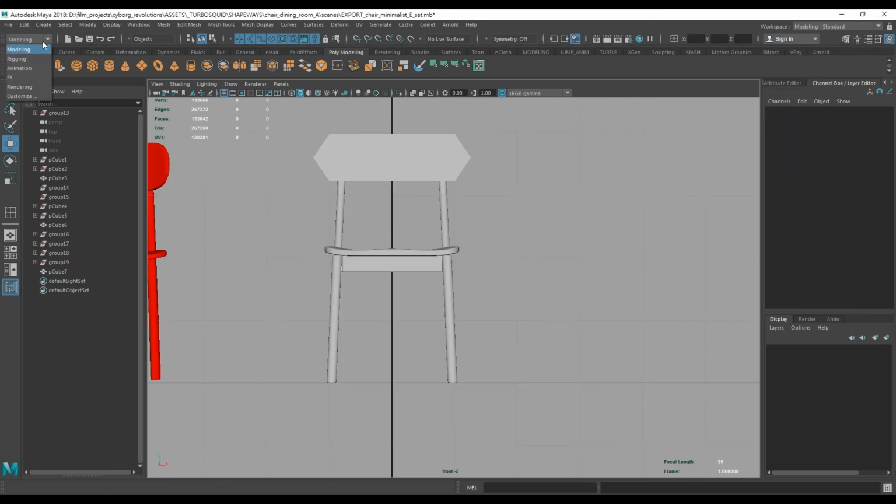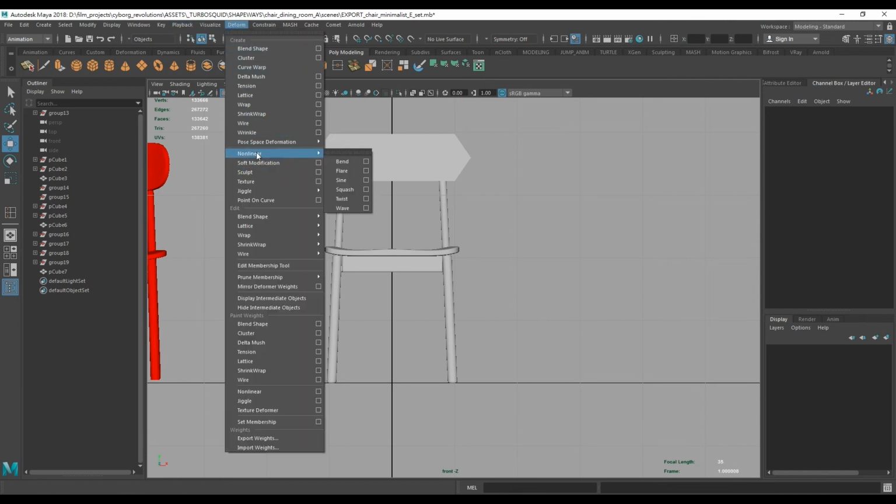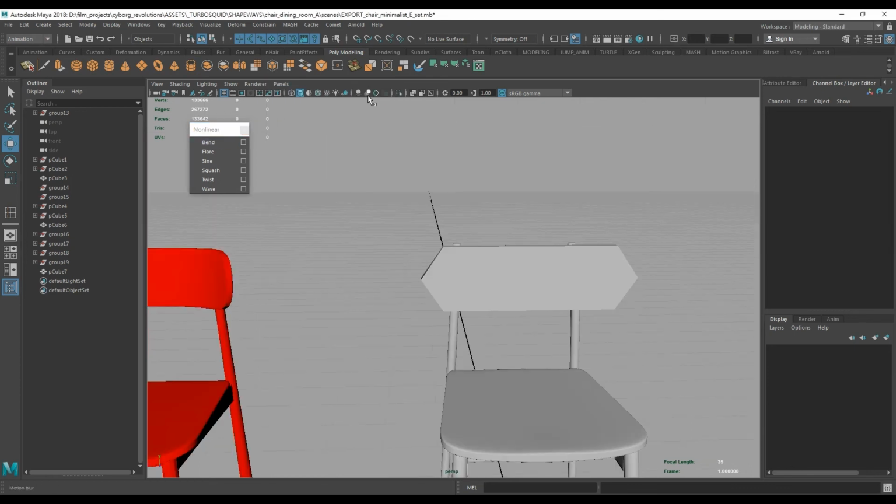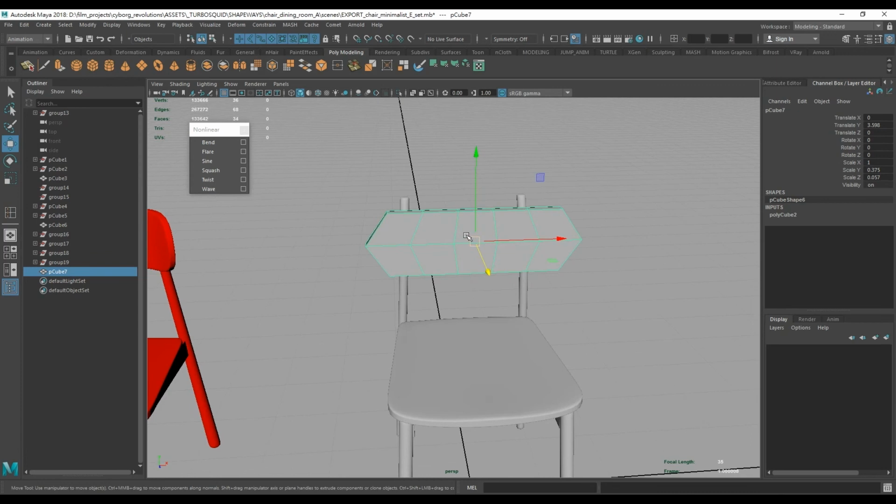if we go into this modeling menu and change it to animation, then we go into deform, nonlinear. Let's click this to break the menu off, and let's go to perspective mode. With this object selected, you hit bend.